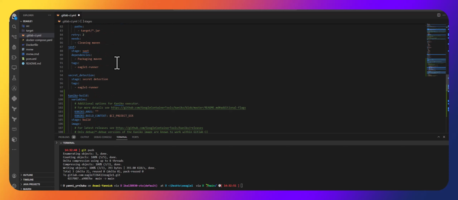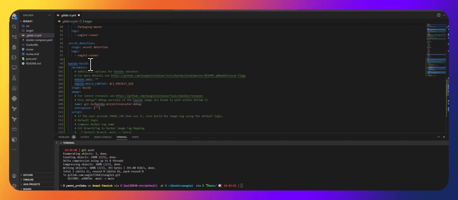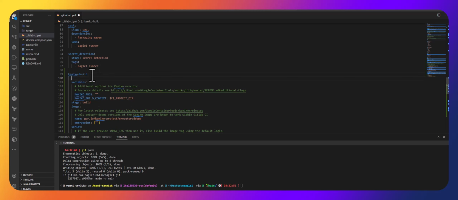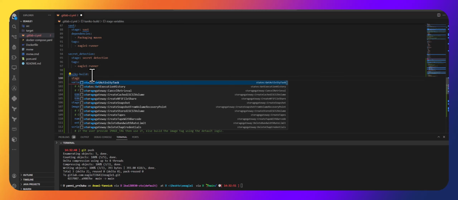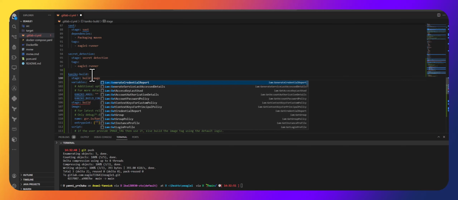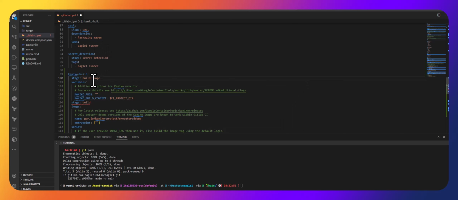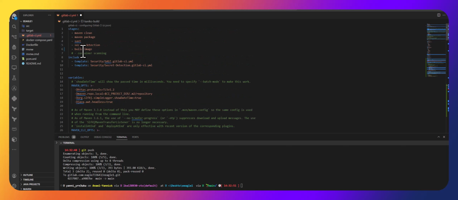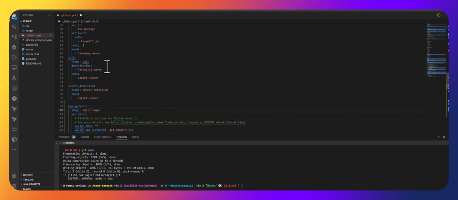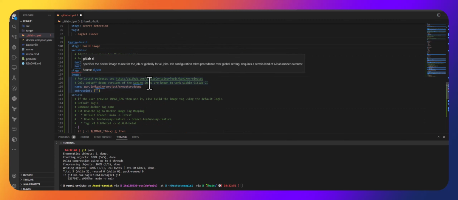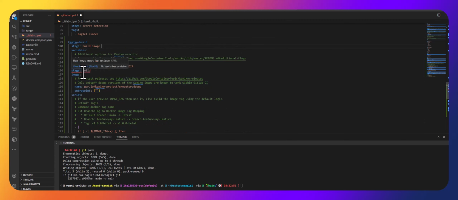So I'm going to come over here on the Kaniko Build, press enter, and put stage build image. Just make sure that the stage you put over here is the same stage as right here. And let's remove this stage.